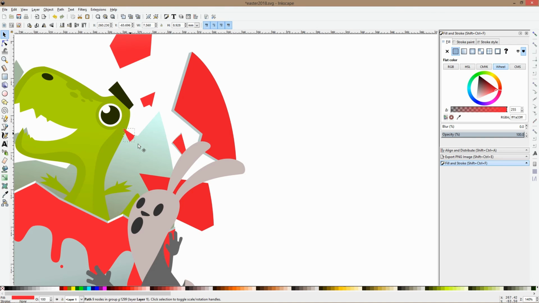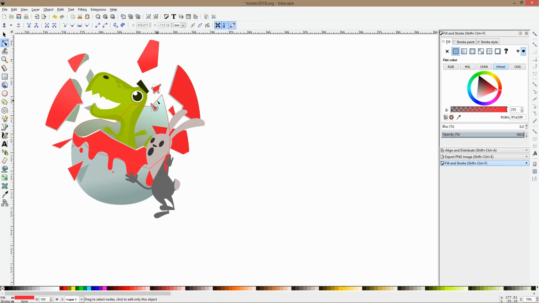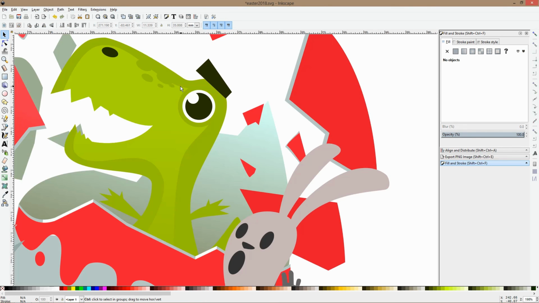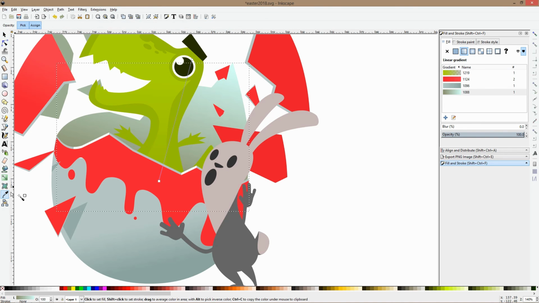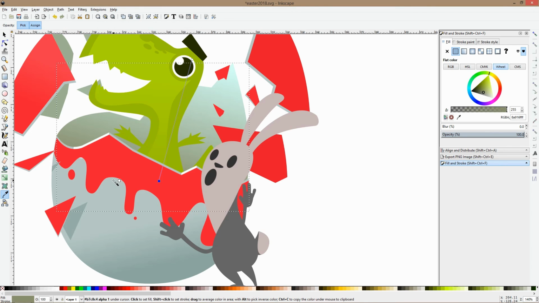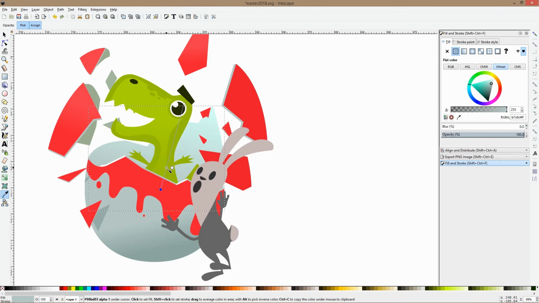Nice. I just added them to that group. Doesn't matter, but they are in the front, that's the point. Okay, what I like now is the gray color. What I don't like is that it's not really working with the inside of the egg. You see, it's not really working.